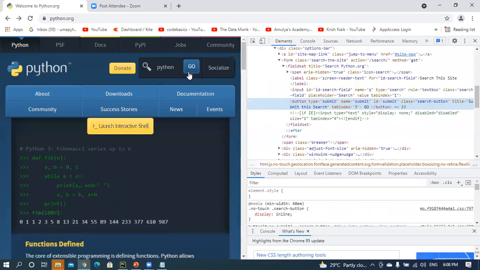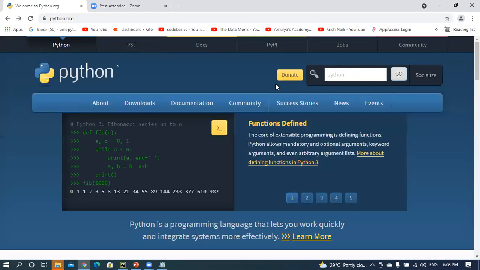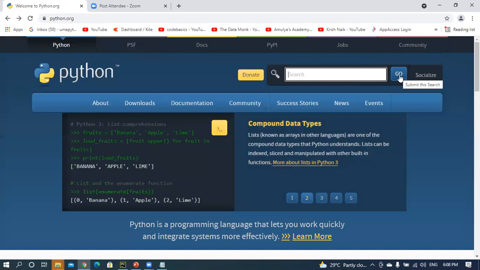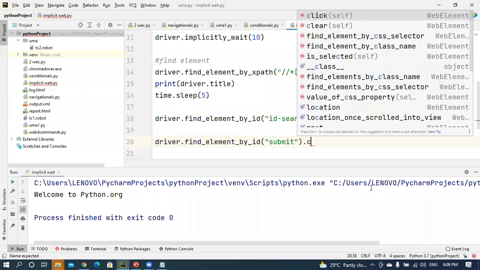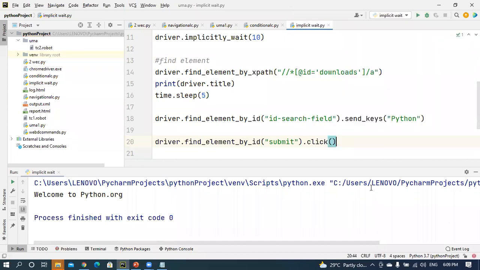If it is an input box, you pass some value by using the send keys method. This is a button, that's why I'm going to click it. There is a click method, and with the help of the click method, I'm going to click that button.